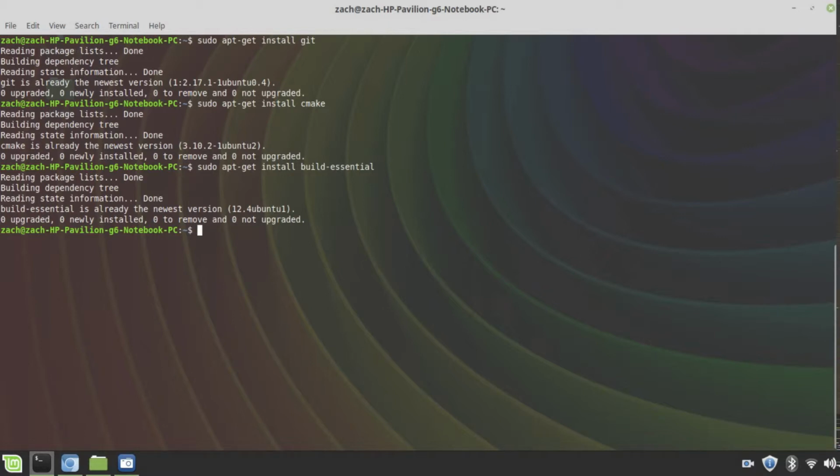Now we're going to get the USB library to help us do the library stuff. Sudo apt-get install libusb-1.0-0-dev.